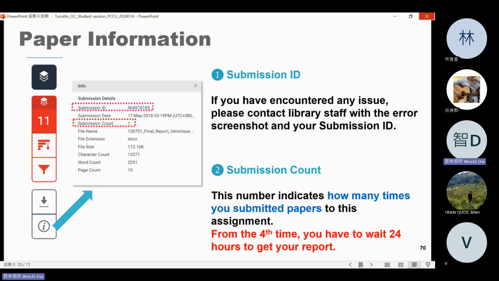Then the second piece of information is very important, which is the submission count. This number indicates how many times you have submitted papers to this particular assignment. For example, in this screenshot, this is only my first submission, which means I still have 2 to 3 times to see my similarity reports immediately. After that, from the fourth, fifth, sixth submission, etc., we have to wait 24 hours before a new similarity report shows up.